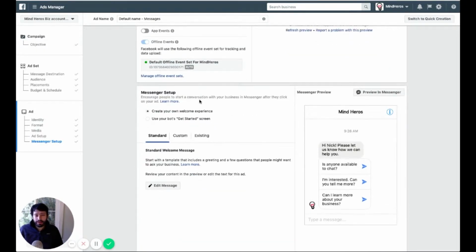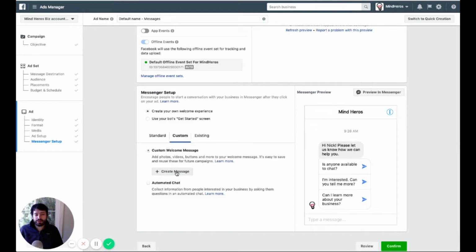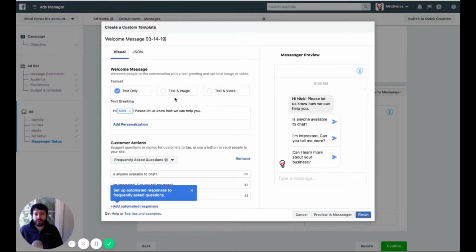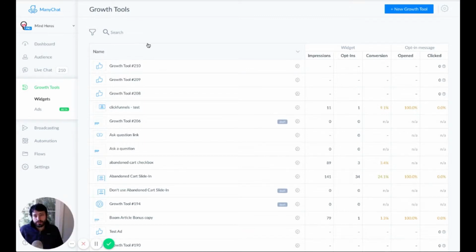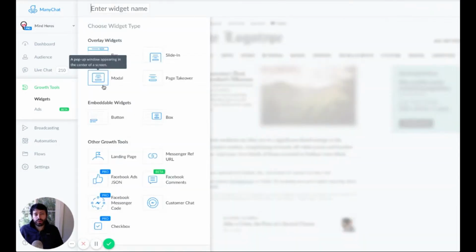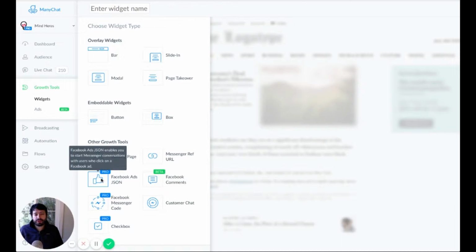The part that the JSON comes in is here with Messenger setup. So from here, what we're going to do is select custom, create a new message or create message, and click JSON. All right, now let's head over to ManyChat and actually create the JSON that will go in here. So we're in our ManyChat growth tools, create a new growth tool. And we're going to create a Facebook ads JSON.